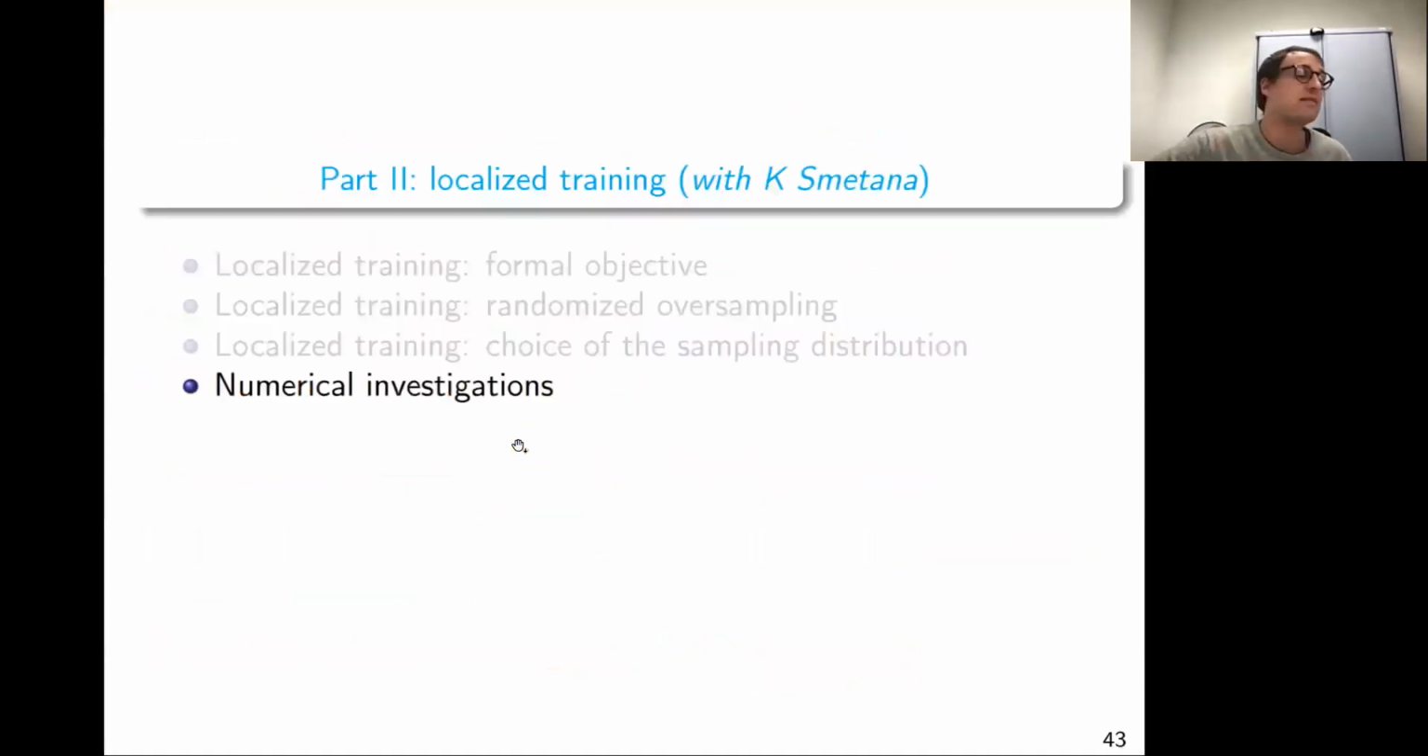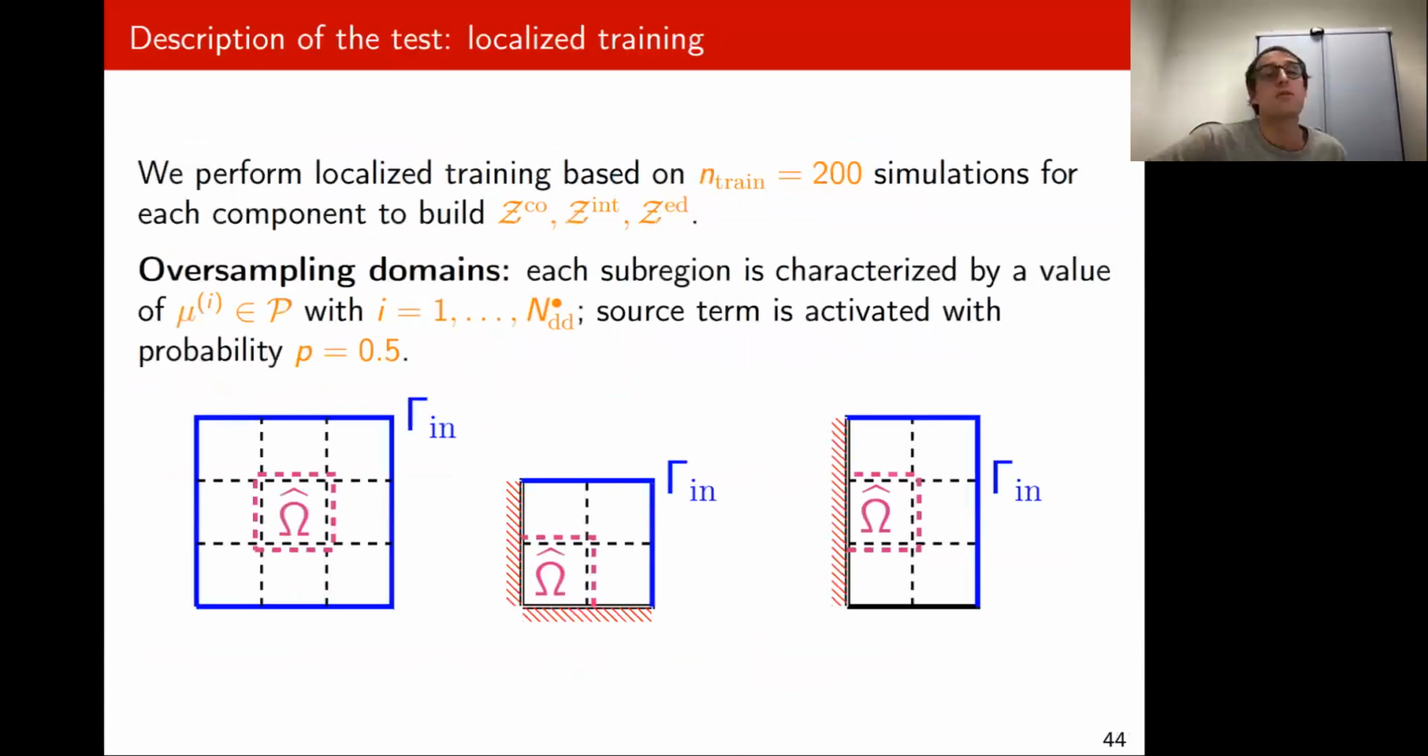So let me now present some numerical results for the test case that we consider. So first of all, we perform localized training based on 200 simulations for each component. And these are the oversampling domains that we consider, okay? One additional parameter that we have to set, basically, I said before that we have one source term, but we have to describe the case in which the source term is inside the particular oversampling domain that we're considering, or is outside. And here we assume that the source term is activated with probability equal to 0.5. Okay.